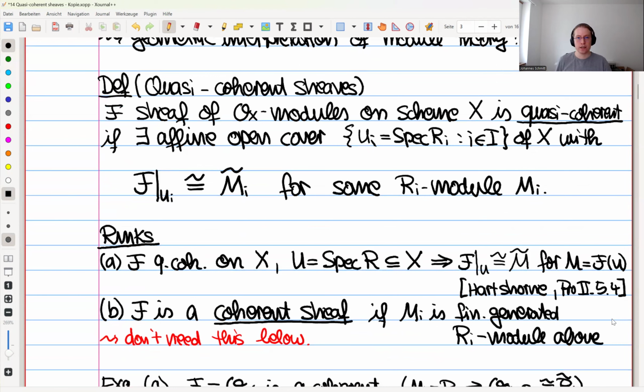The second remark: there is a kind of stronger version of this definition, which is that F is a coherent sheaf if not only it has these properties, but in fact these M_i are finitely generated R_i-modules above. So we're not going to need this so much, though we're going to see a hint of where this property comes in.